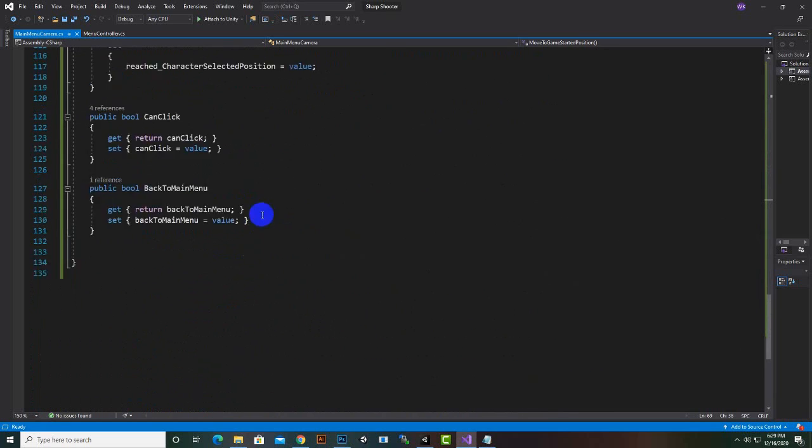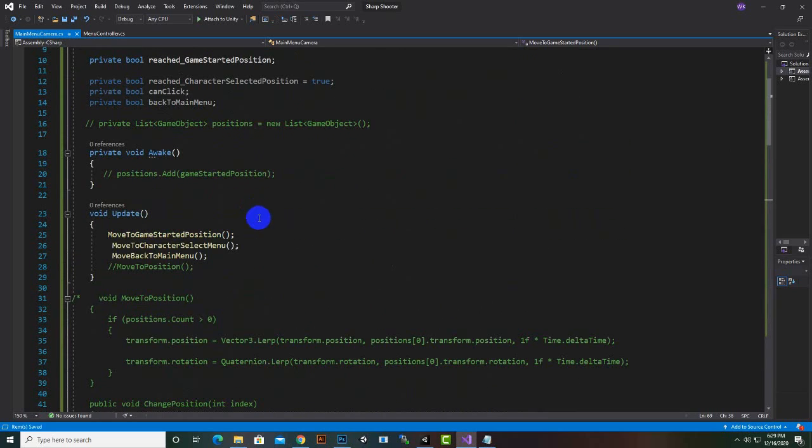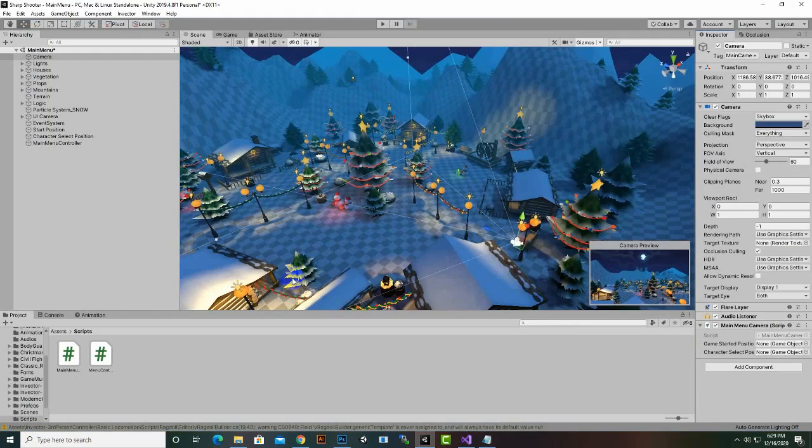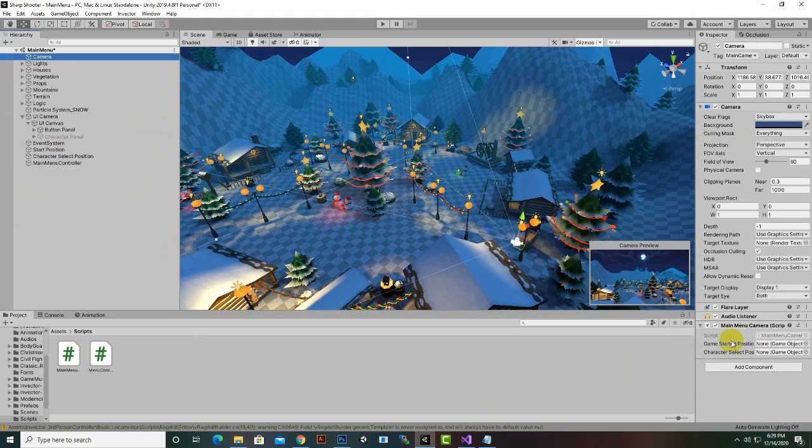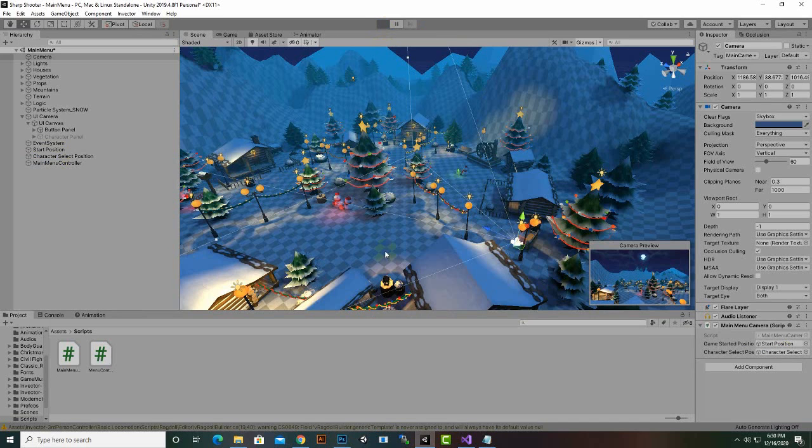So everything is fine now, and now we will move to our Unity. Here you can see that if we select main menu controller, there are button panel and character select panel. We will go to our UI canvas and drop button panel over here, character panel here, and then select our camera. On camera you can see game started position and character selected position. We will add started position here, character select position here, and now we are good to go.